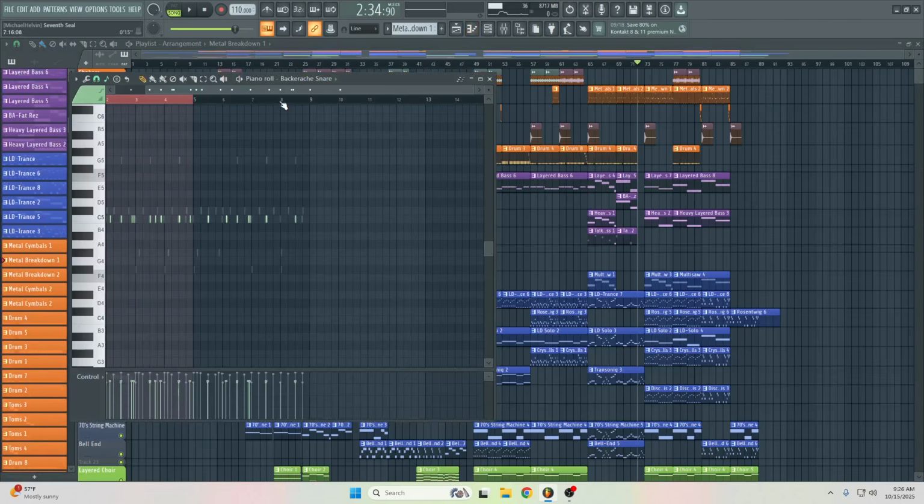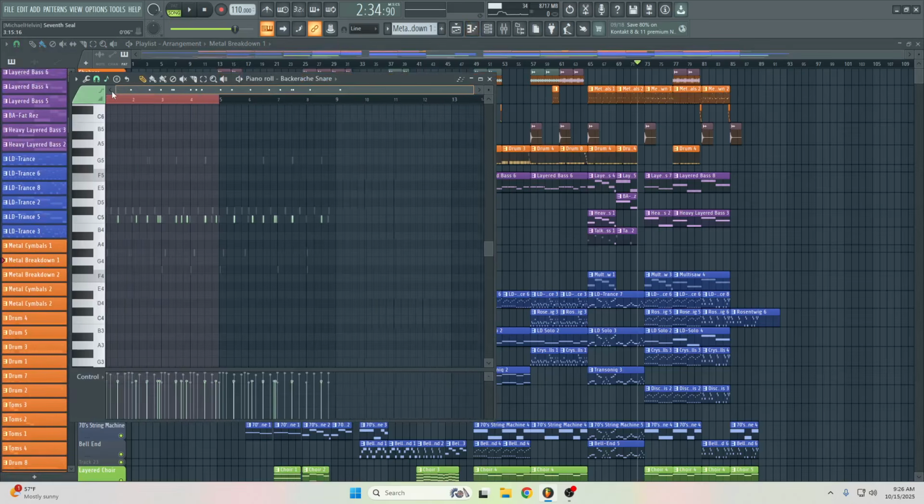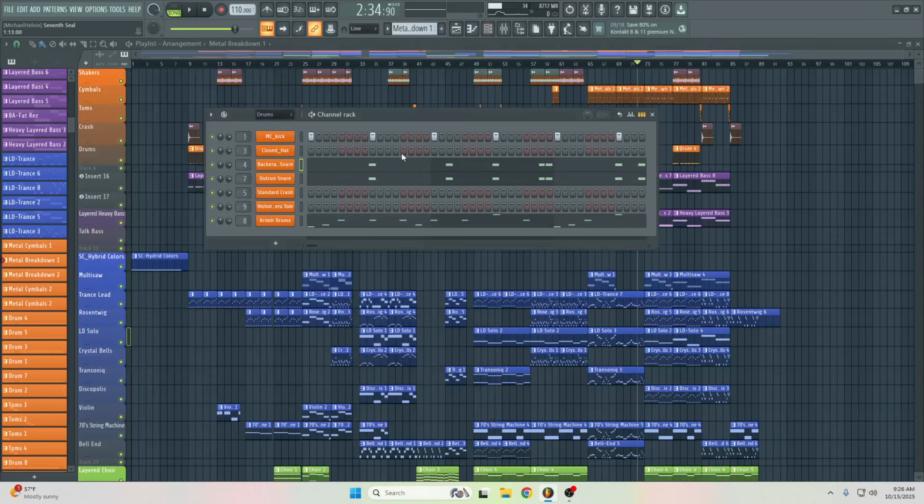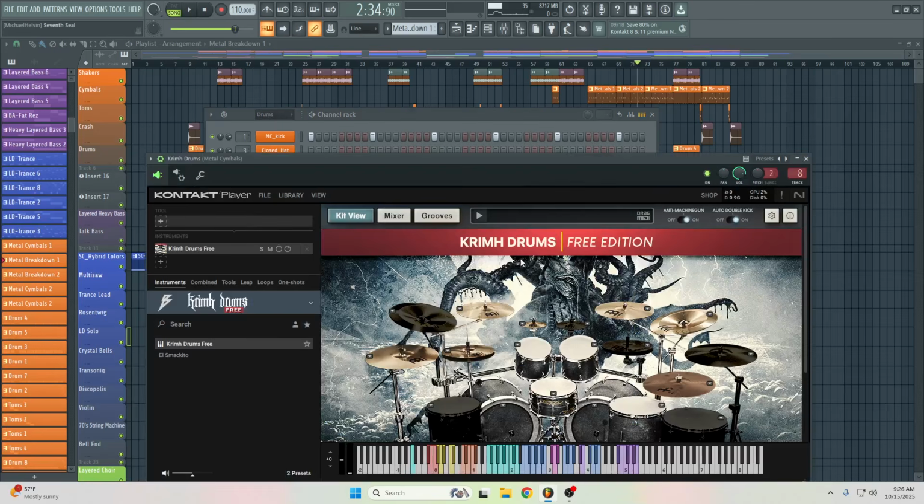Here, the drums change a bit. It's with the Krimh, however you say it, metal drums, and then I have the kick and the snare. These drums, they've got all of their own kick, snare, hat, cymbals, everything.